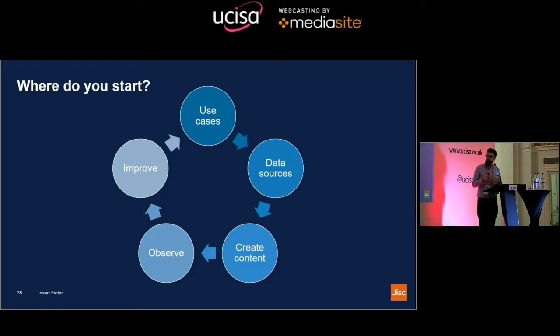And then once you've created that, it's about observing what's happening within your environments, and trying to figure out where there are too many false positives, where there's room for improvement, can you tune things? And then once you've improved them, then it's a case of, okay, I've done this use case, where do I go to next?